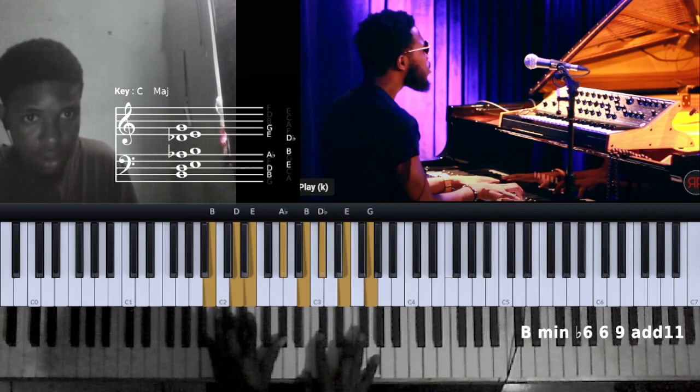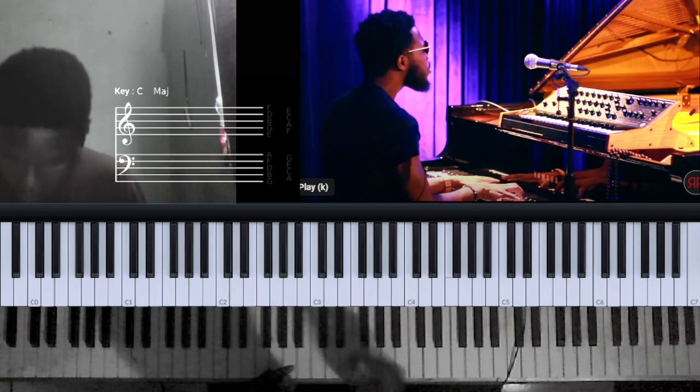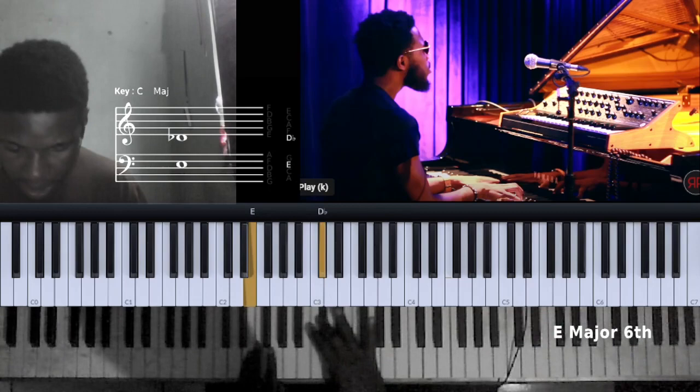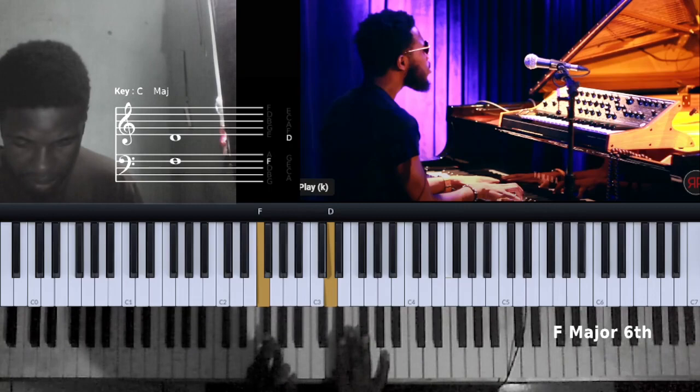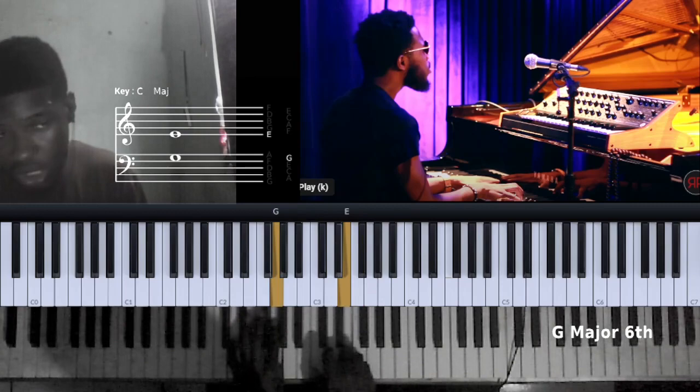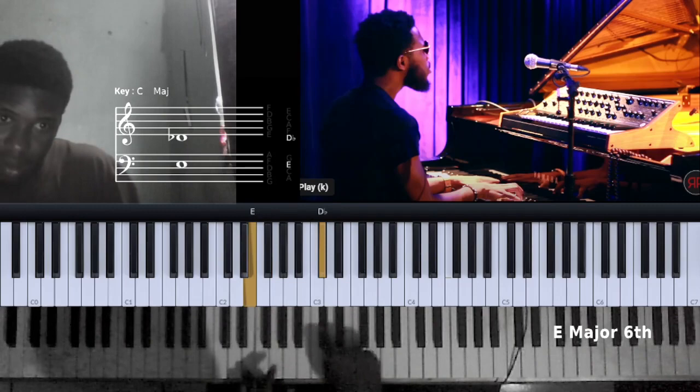So guess what it's doing? D and B, E flat and C, E and C sharp, F and D, F sharp and E flat, G and E, A flat and F, back to G and E, back to F sharp and E flat, then you do E and C sharp, and then F and D.